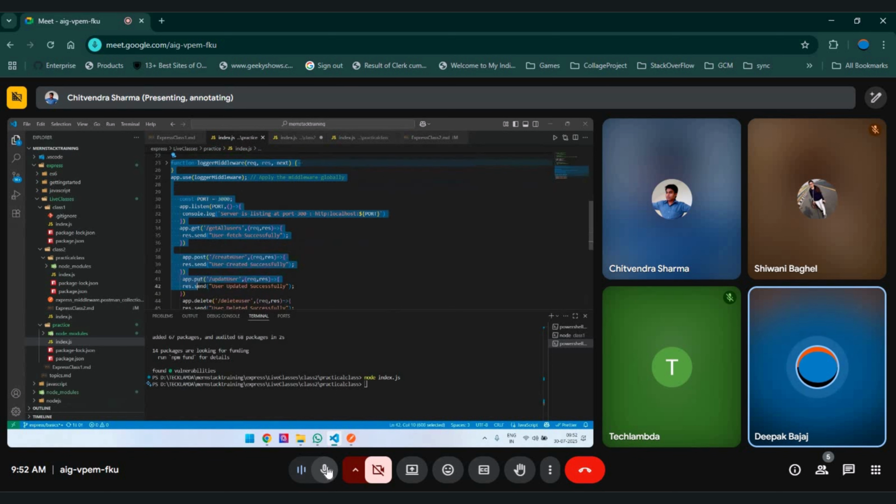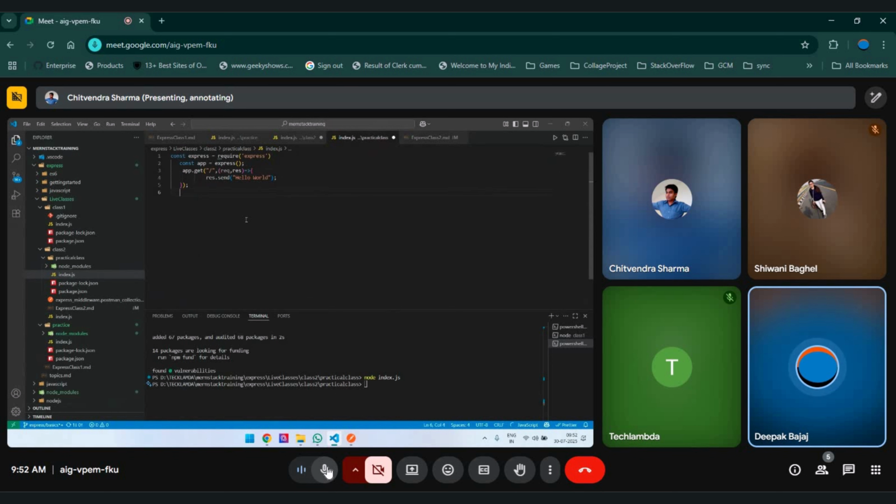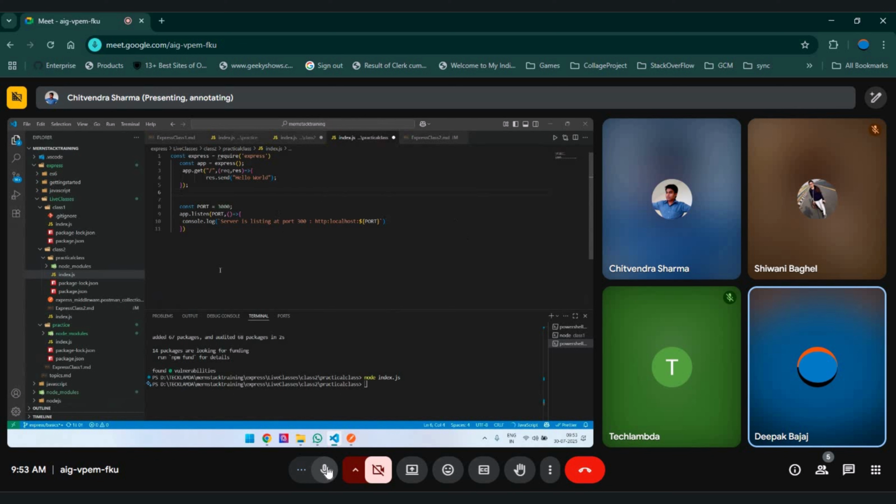Yes, line number 33 till 33, yes. This one, no? Yes. Go there, just paste here and remove line numbers 6 to 10. Remove those 6 to 10. Okay. Now save and run, please. Run again. Okay, now it's fine, we are good.